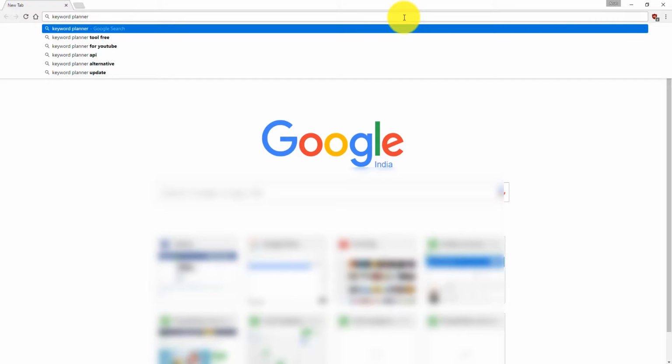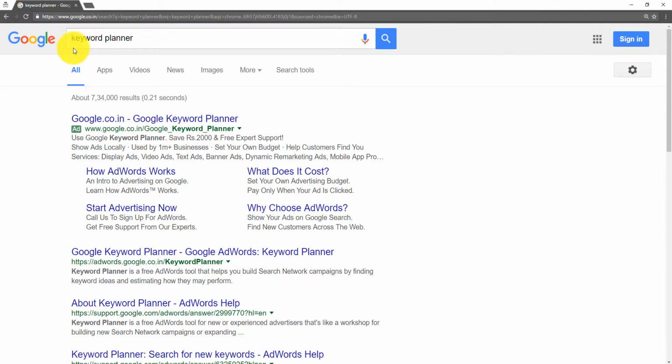Search for Keyword Planner on Google. When you search for Keyword Planner on Google, you will get the first Google AdWords ad, and then you can see the first search result denoting the same, that is Google's Keyword Planner tool. Click on this one, not on this ad.